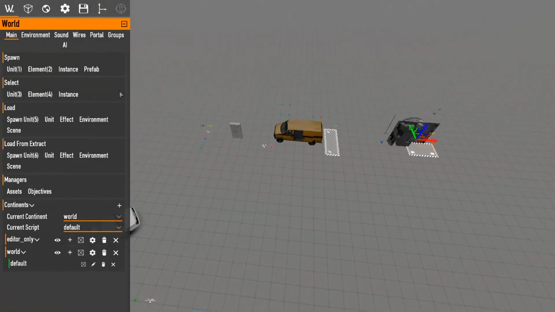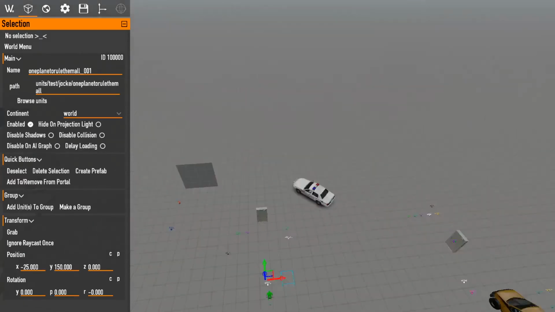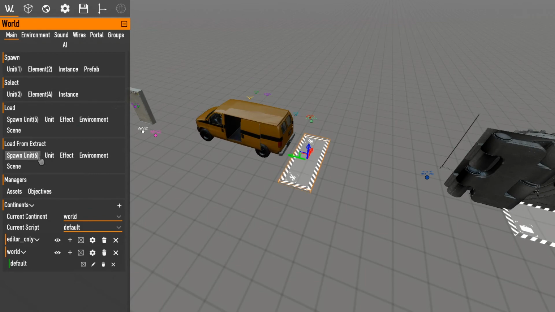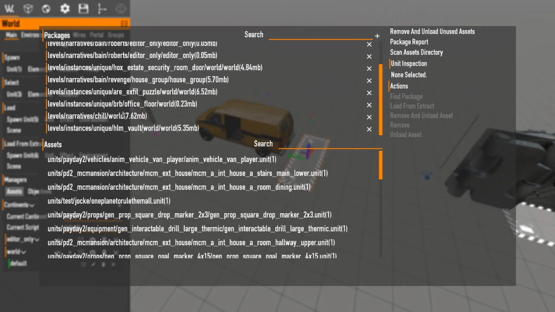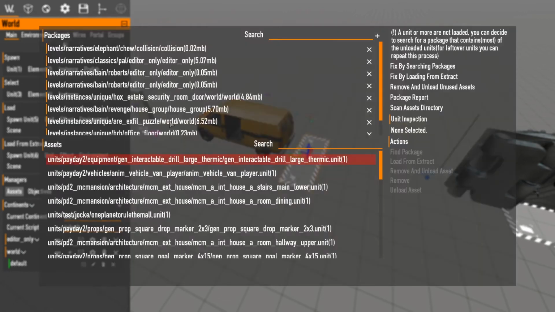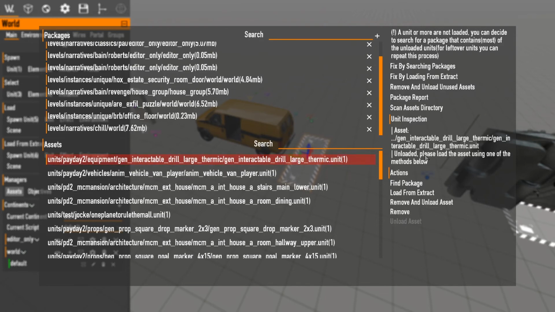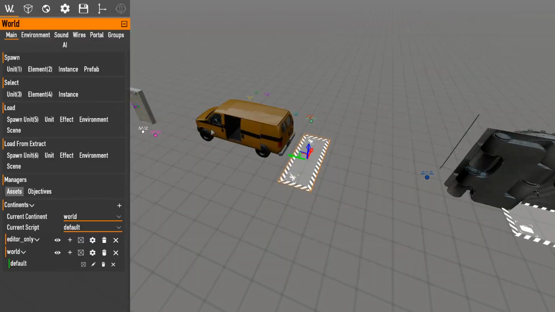All right. And I wanted to load into the heist in safe mode, which doesn't load any of the units. So if there was a unit that was unloaded, I can showcase that here, actually. I will remove this. And you can see right here, I unloaded the package, and it now says, hey, please load the asset using one of the methods below, which is find package, load from extract, or I can remove and unload the asset. Unloading the asset means if it is in your extract, it will get rid of the files, or I can just remove it.